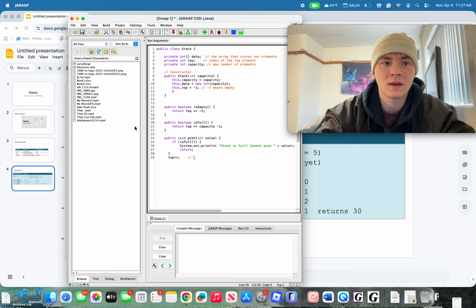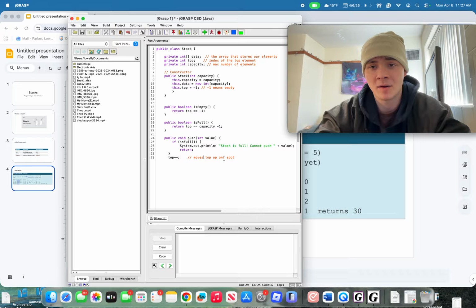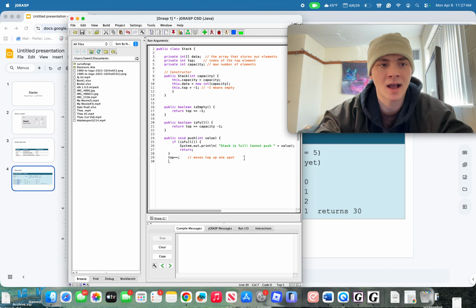So this moves top up 1 spot. I have "moves". I don't know if that's grammatically or punctuationally correct. I'm going to put "moves top up 1 spot." Maybe you can put "moves". This is a comment though, so it doesn't matter. And then we will have top right here equals value. So it checks, and doesn't check. It does technically check, but it stores the value there.